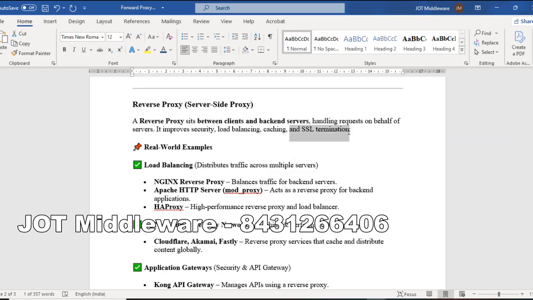And SSL termination. We know that when it comes to the SSL termination mechanism, like HTTPS and providing CA certificates to the users, the reverse proxy server works better compared to backend application servers. Real-world examples: load balancing distributes traffic across multiple servers, like Nginx, Apache HTTP Server and HAProxy. It acts as a reverse proxy for backend applications, balancing traffic for backend application servers.